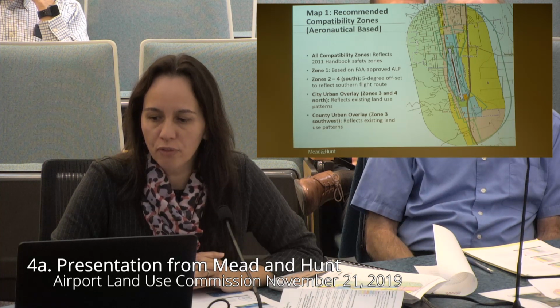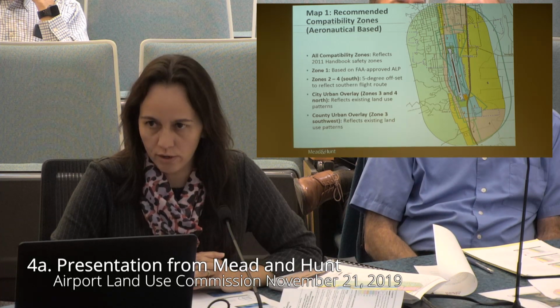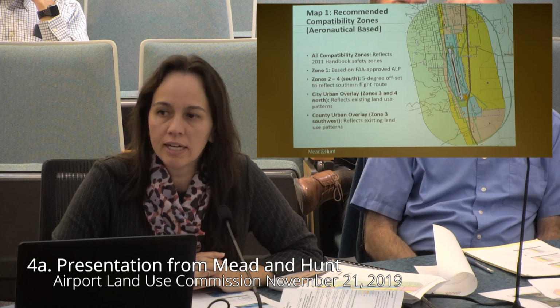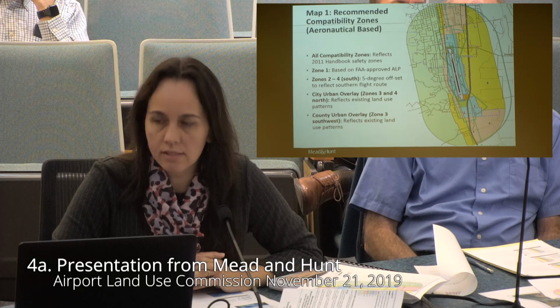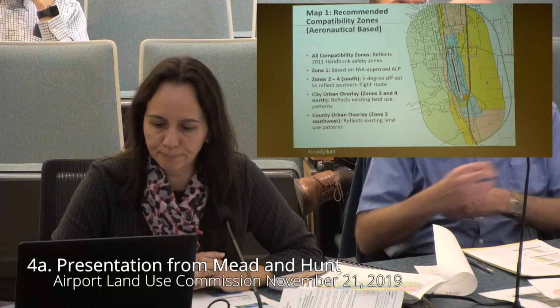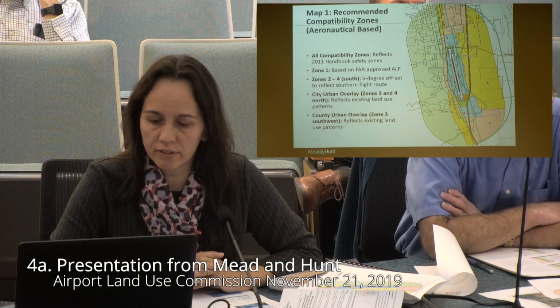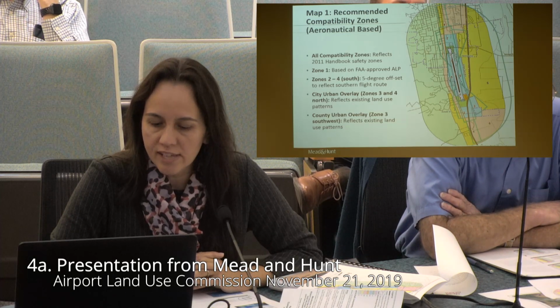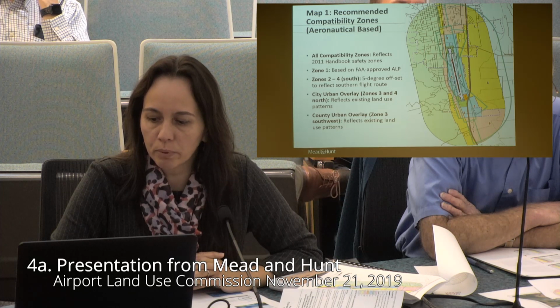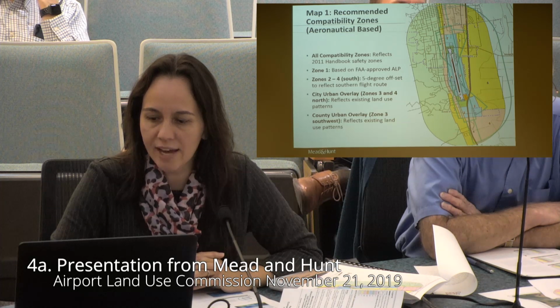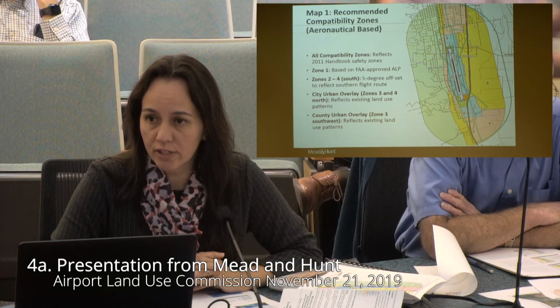That's to reflect two things: the existing land use patterns that exist within zones 3 and 4, as well as the density exceptions provided in the 1996 compatibility plan for Ukiah in terms of infill development. To the south, we're also considering a county urban overlay zone that would apply in zone 3 to the southwest. It would not apply to zone 3 to the southeast or zone 4.